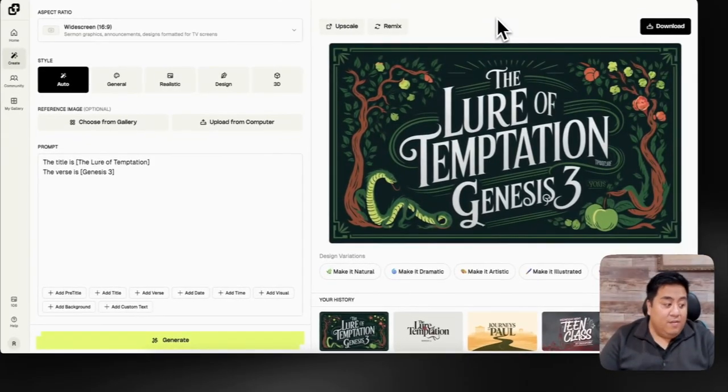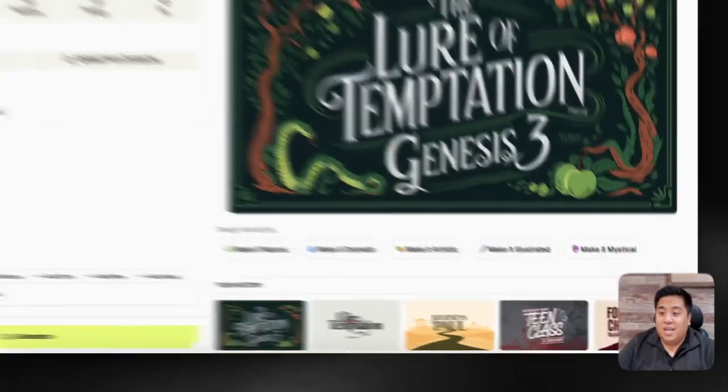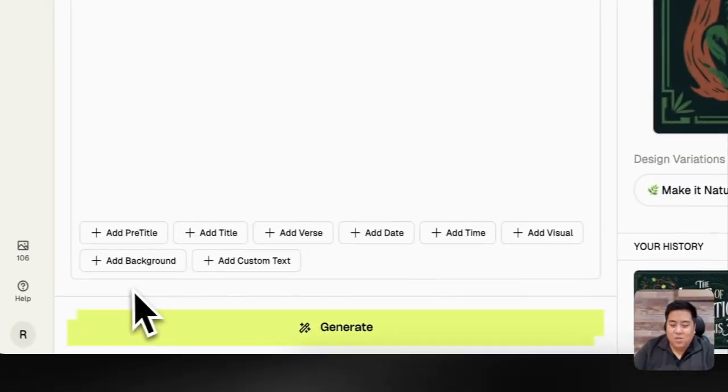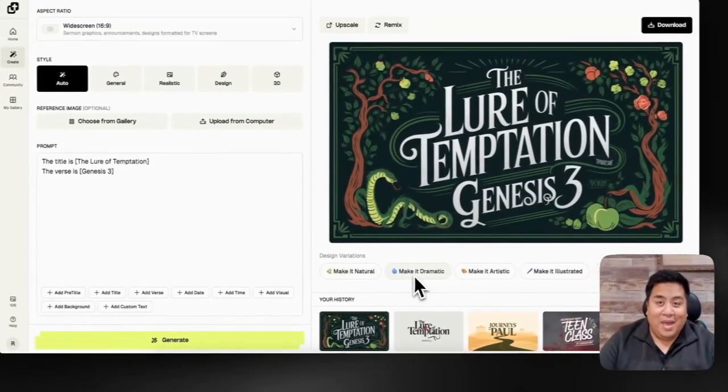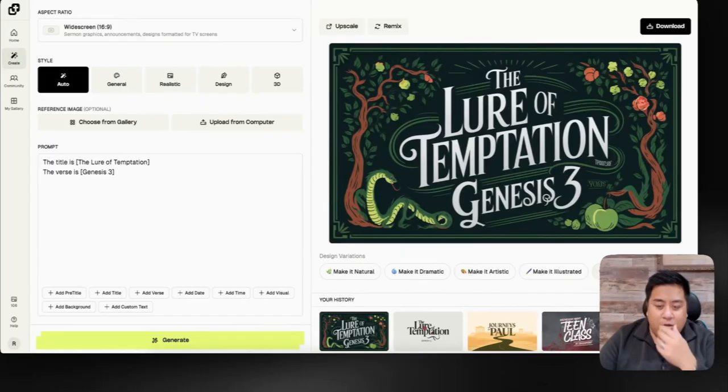Now we also have some other post-generation features that you can use. Say you want a better design. You want to make it more natural, more dramatic, more artistic, or illustrative, mystical. Let's do mystical.